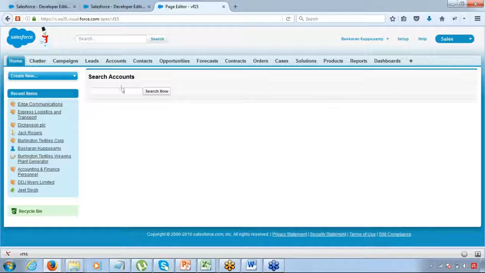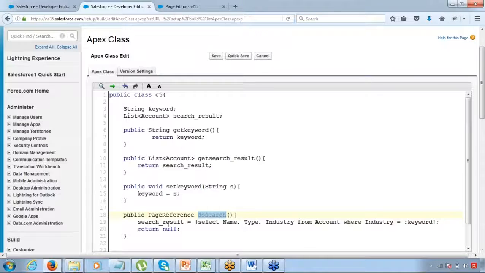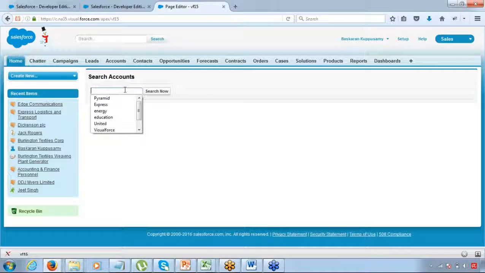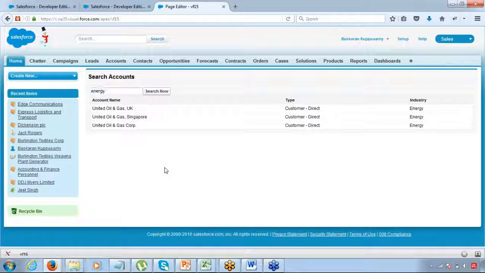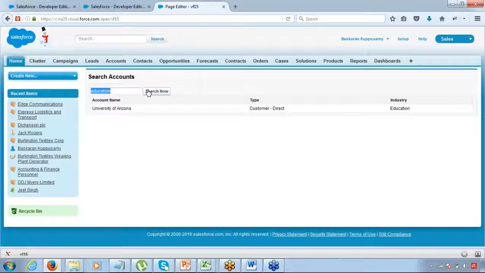So now this is going to take the value and pass it on to the code, and then that value will be searched and we'll get the search result. Let me type energy and search. See, it returns all the results where the industry is energy. Let's write education. It shows all the results where industry is education. Got it? So this is how it is working.